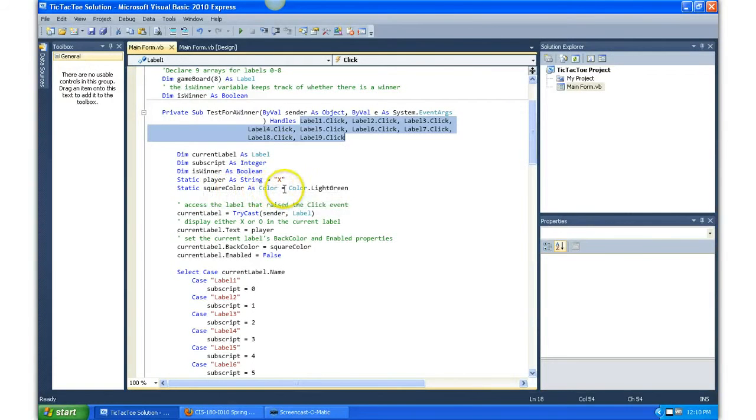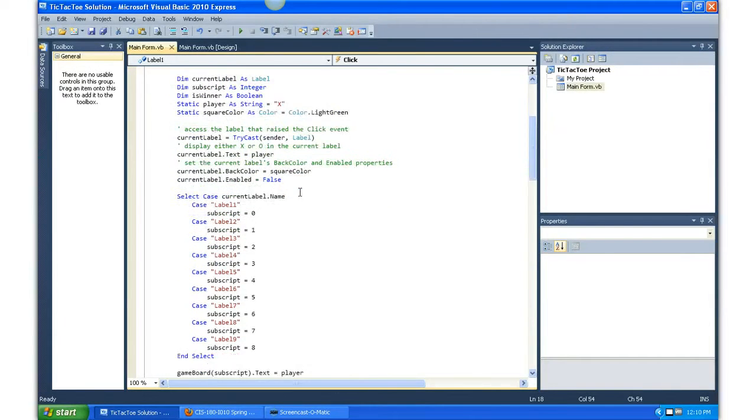Declaring 3 variables here. Current label is label, subscript is integer, is winner is Boolean, static player X as string, static square color as color.light green. Doing a try-cast of the sender object, meaning whatever label they clicked on, into the current label. So from label 1 to label 9. Player by default, the first one is going to be X. Square color is going to be the light green. Current label that they're on currently is going to be enabled equals false.